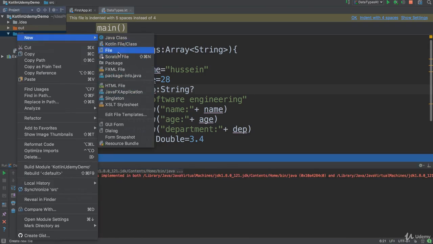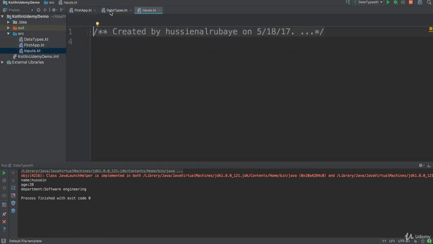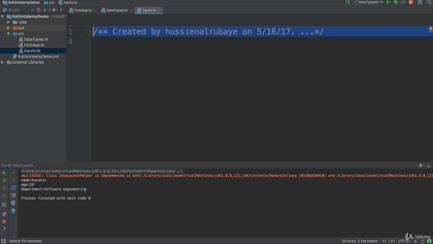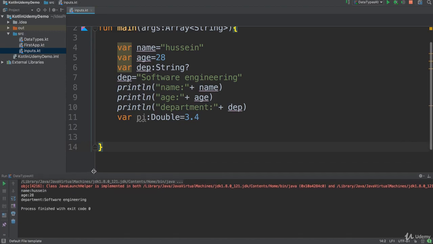Let me create a new file and name it inputs, okay? And I click OK. I will copy all the data information I have in the data file and paste it here, and close the other files that I no longer use. Now I want to allow the user to enter the name from the screen.